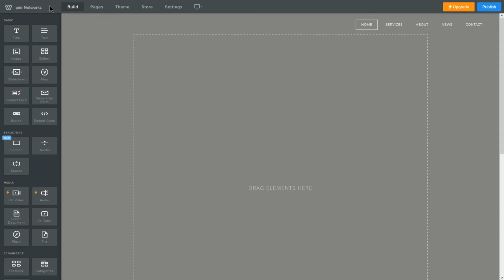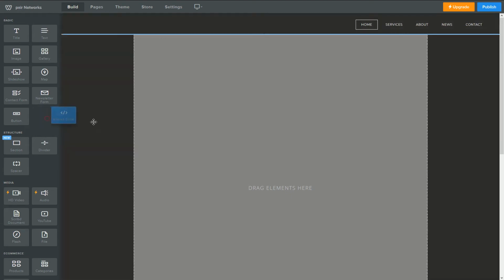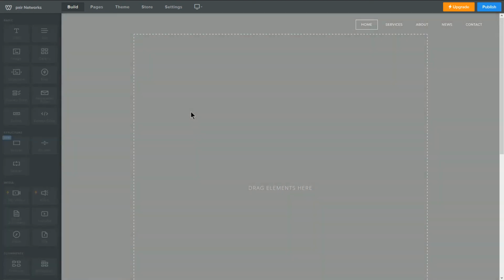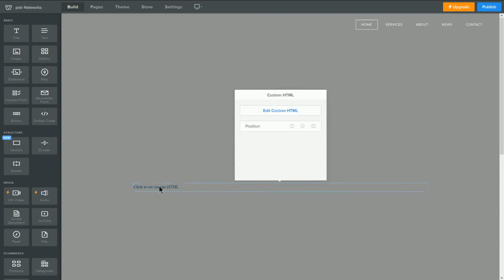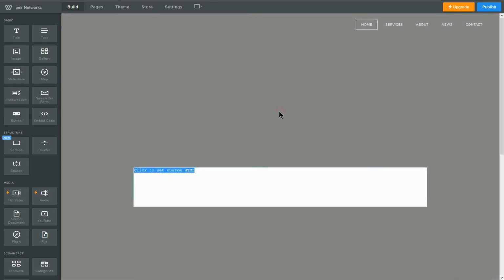Now go to your Weebly Site Builder. Once there, go to the left sidebar and click and drag the Embed Code option onto your site. Now select Click to Set Custom HTML. And in this box, select Edit Custom HTML.